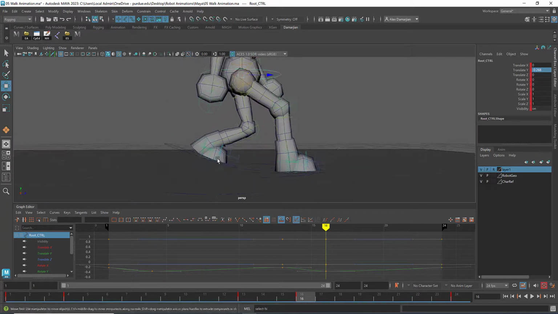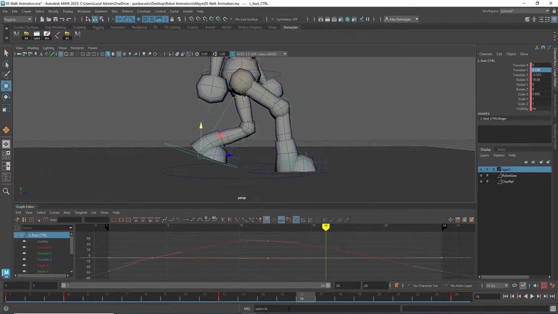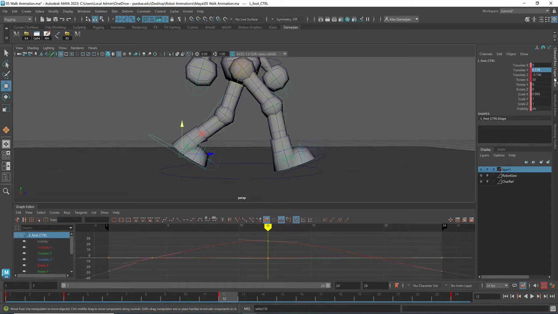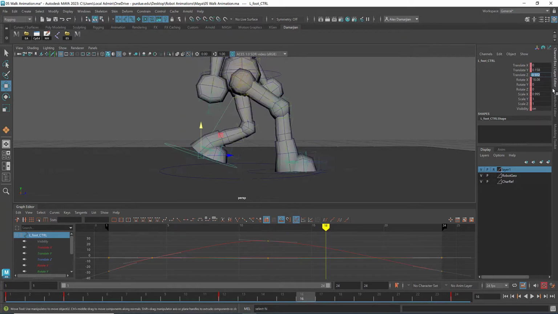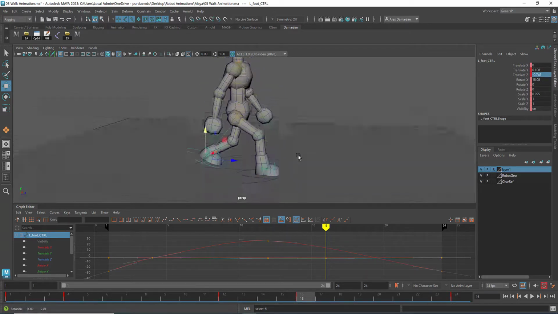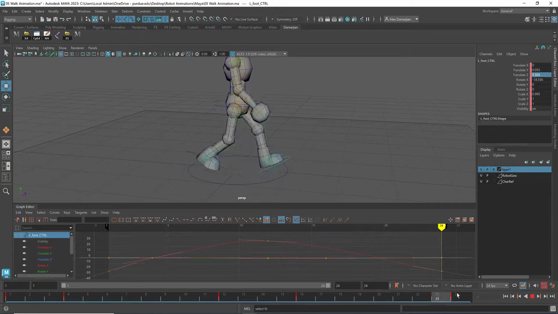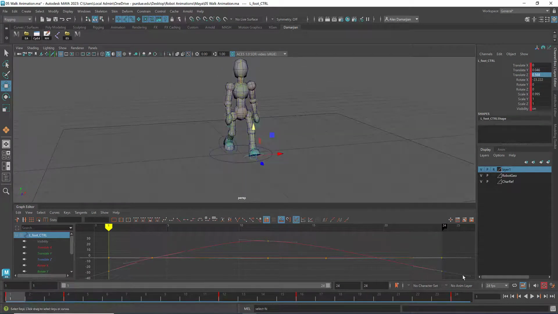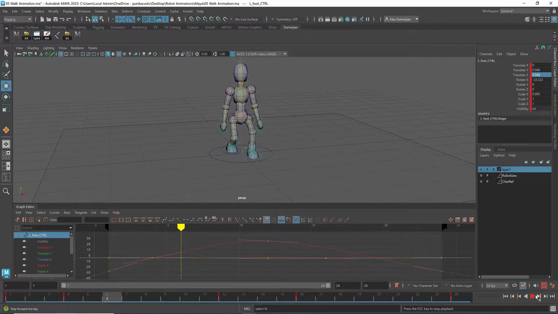And remember what we did with this back foot. I'm going to go ahead and select this. And on 12, we had this value. So I'm going to copy that and then go all the way to 16 and paste that value in there and hit enter. And maybe move it down just a little bit. So we get something like this. Now when I press play, we get this little robotic walk.